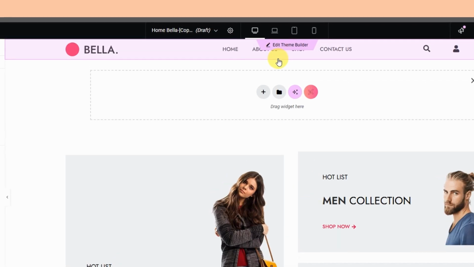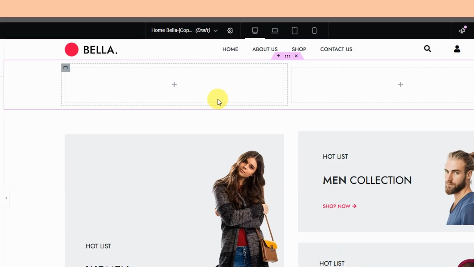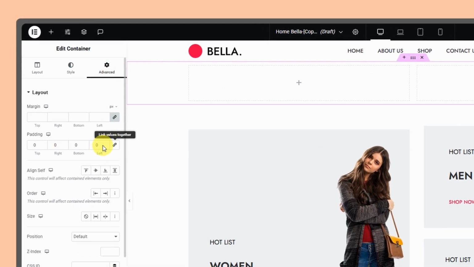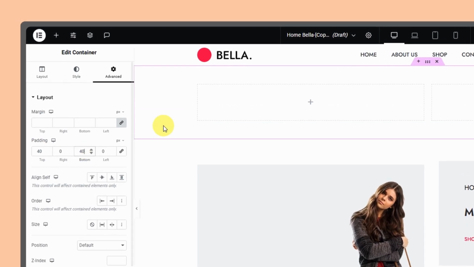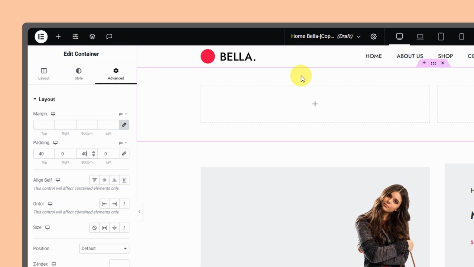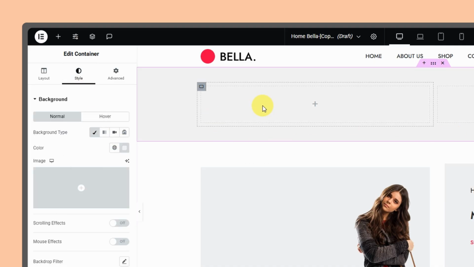So let's drop in a Flexbox container. I will use a 2-column layout, left side for the main content like headline, button and trust text, and right side for the hero image. Add a little padding around the container so it can breathe. You never want your content stuck to the edge. Then let me just quickly add a subtle color to my main container. And done.